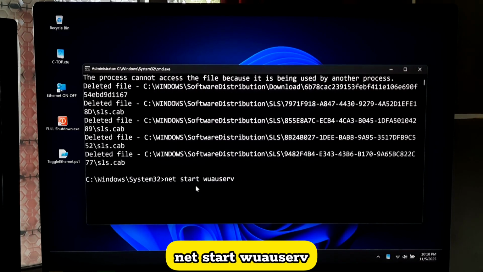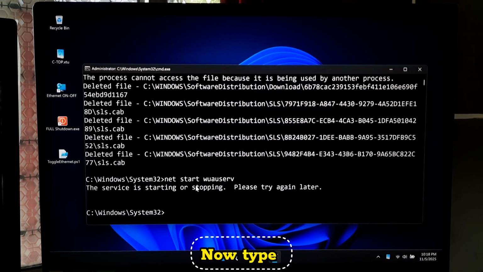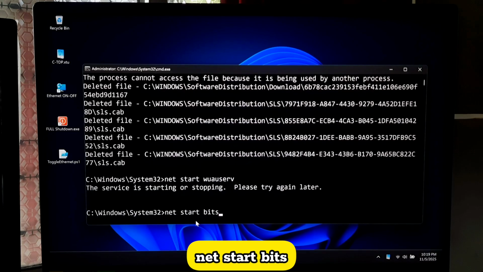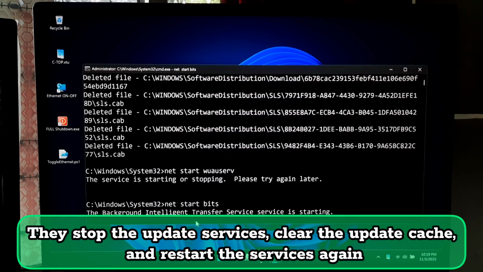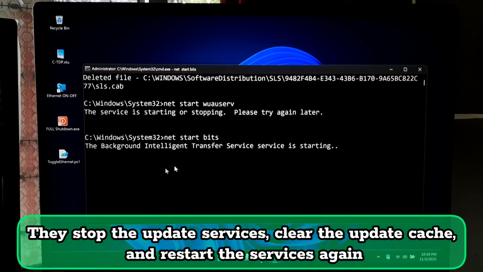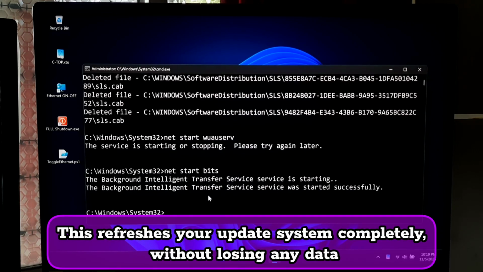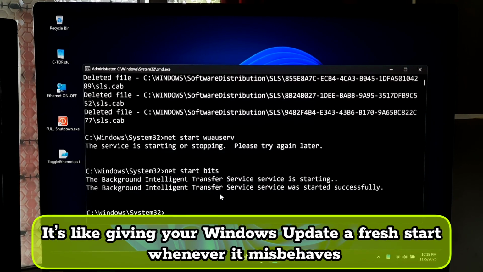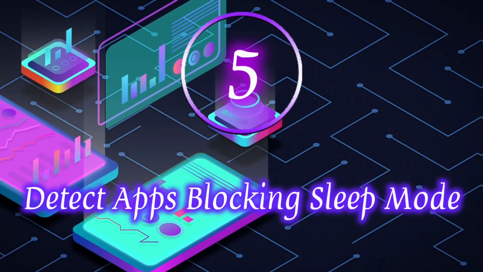Next type net start wuauserv and press enter. Now type net start bits and then press enter. They stop the update services, clear the update cache, and restart the services again. This refreshes your update system completely without losing any data. It's like giving your Windows update a fresh start whenever it misbehaves.